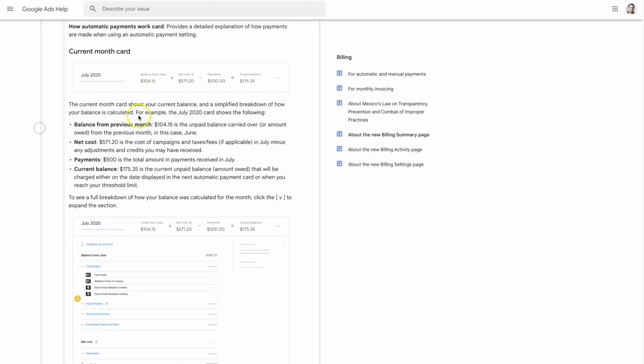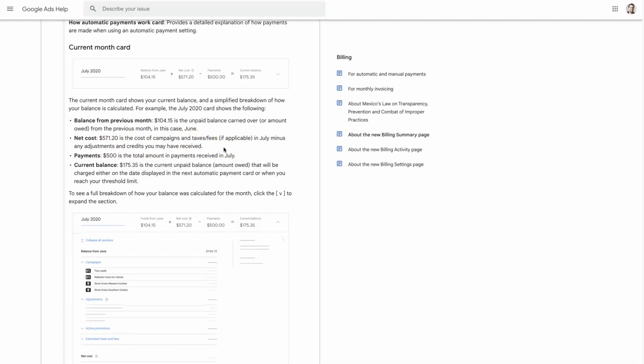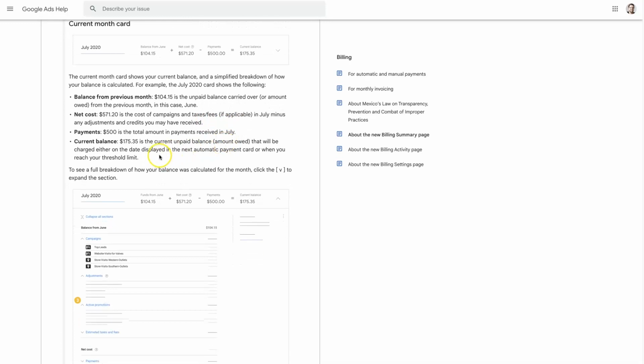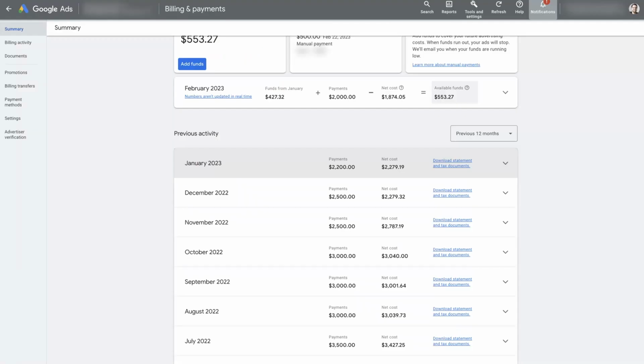When you look at this, you basically have the balance from the previous month that carried over. That's the amount you spent last month that you hadn't paid for yet, because Google Ads gives you credit so that you can run ads and then pay at the end of the month, usually, depending on how much you're spending. The net cost is the cost of the actual campaigns, so all the clicks you got minus any adjustments, credits and ancillary things. Then payments are the total amount of payments Google Ads received from you in that month, and the current balance is how much you owe currently. You can do that math here and it'll show the breakdown.